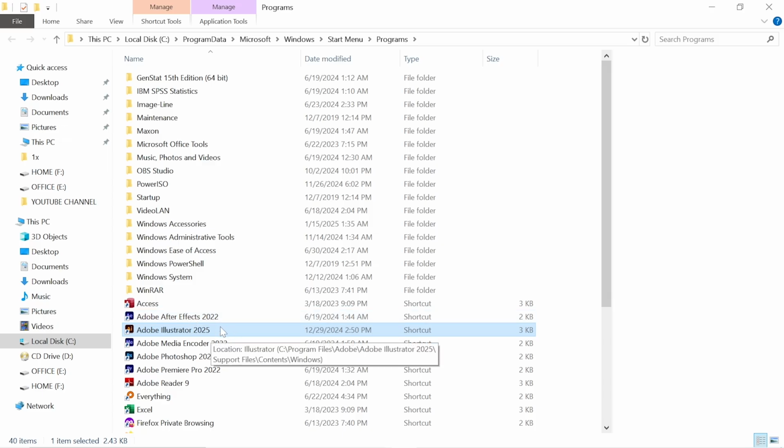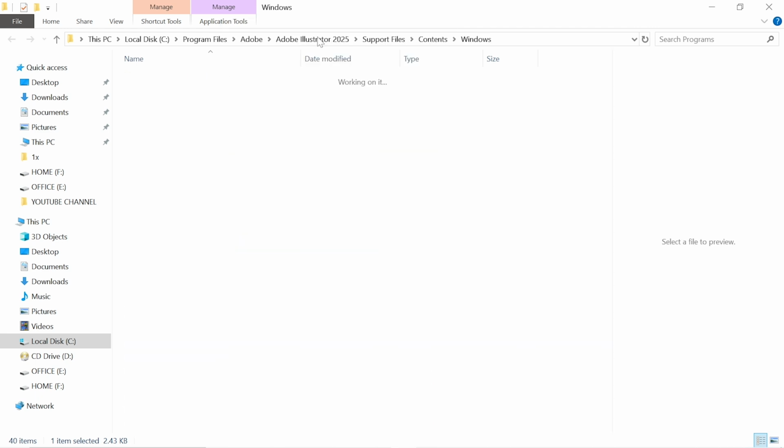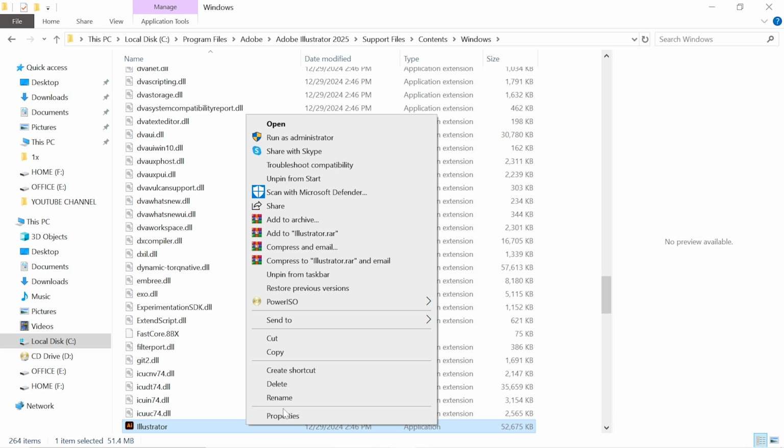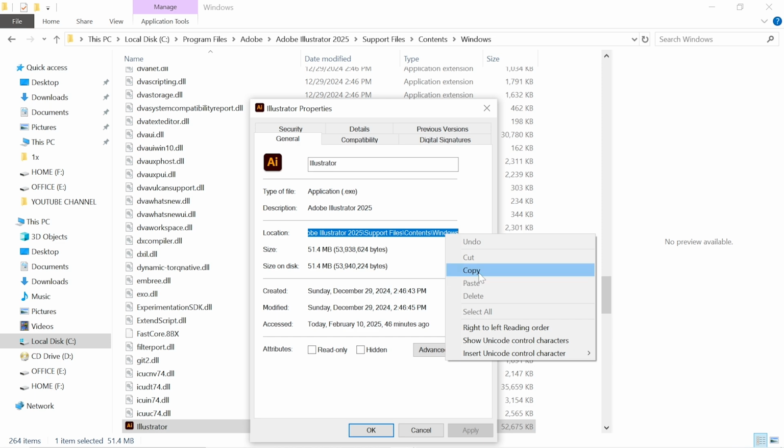This is just a shortcut, so I'll right click again and open file location again. This is the application, where now I have to copy this path and paste it into that small window so I can go on. So I'll right click here, go to properties, and here is the location. I'll select this one, right click, and copy this path.